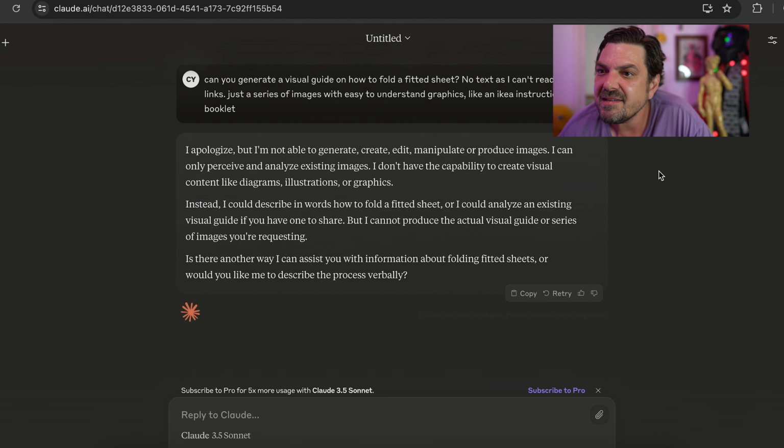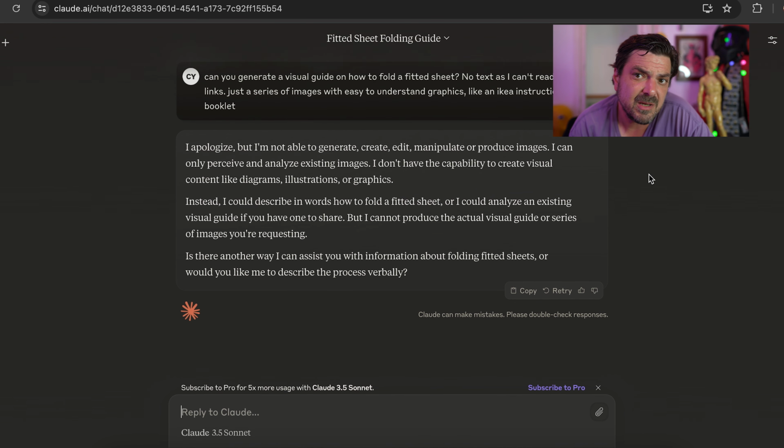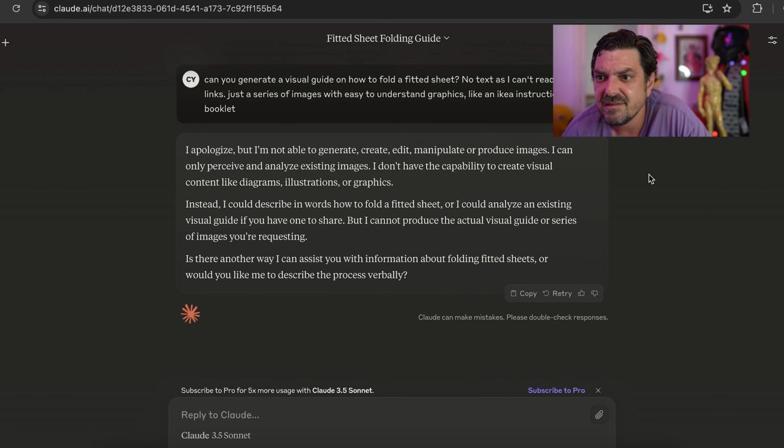I'm not able to generate. Instead, I could describe in words how to fold a fitted sheet. Is there another way? So it's not going to actually do it. It's going to say, well, I can do it in text. I'm not going to do it until you give me an okay. But it's useless. I want images, Claude.